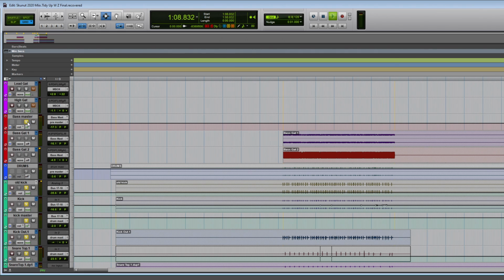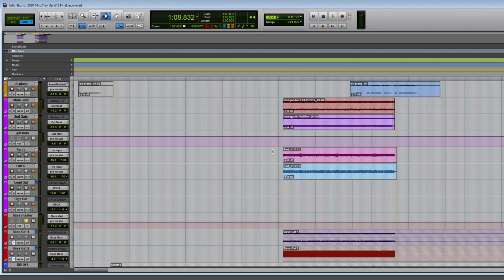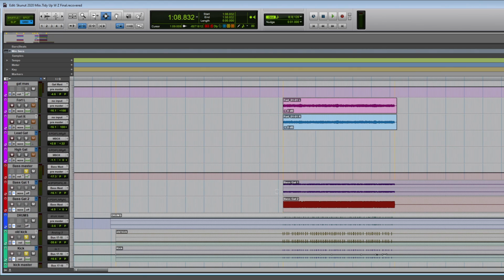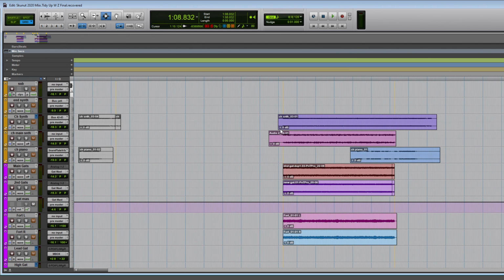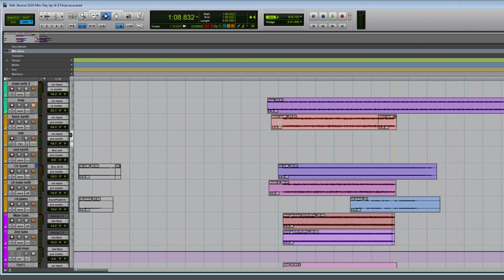Bring in the bass. That's just the bass guitar I plugged into my interface, and I can't remember which plugin I put on it. So it's pretty straightforward. And then there's a bass ARP type synth. Here it is.